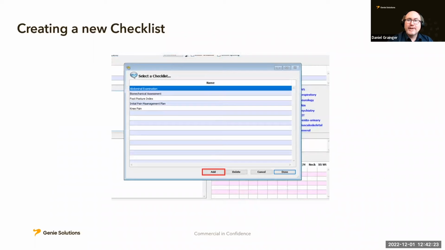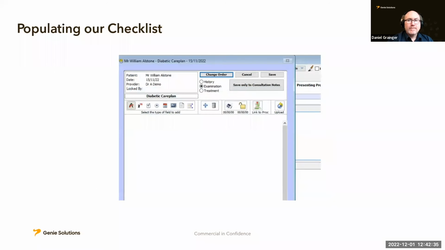Rather than choose from a pre-existing checklist, we're going to create our own by choosing the Add button at the bottom of the window. You see, we have created an empty checklist ready for us to populate with our questions and fields. We must firstly select which input we wish to use. Options range from text field, number fields, checkboxes, radio buttons, dates, images, and many more. We'll then hit the blue plus sign to add the selection.